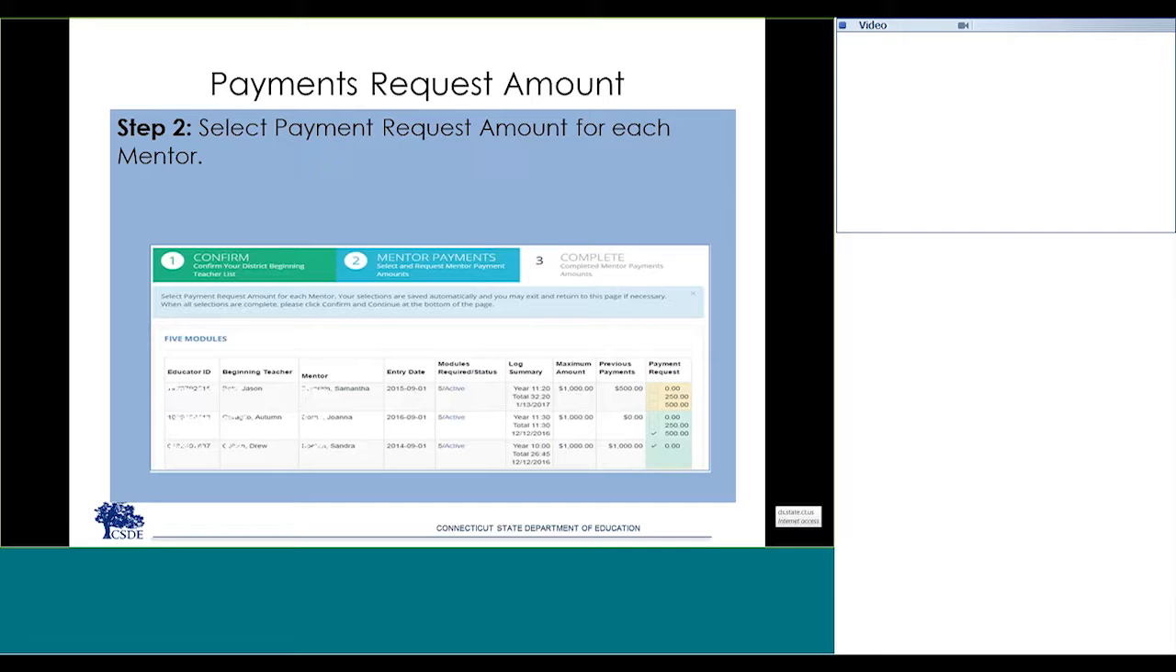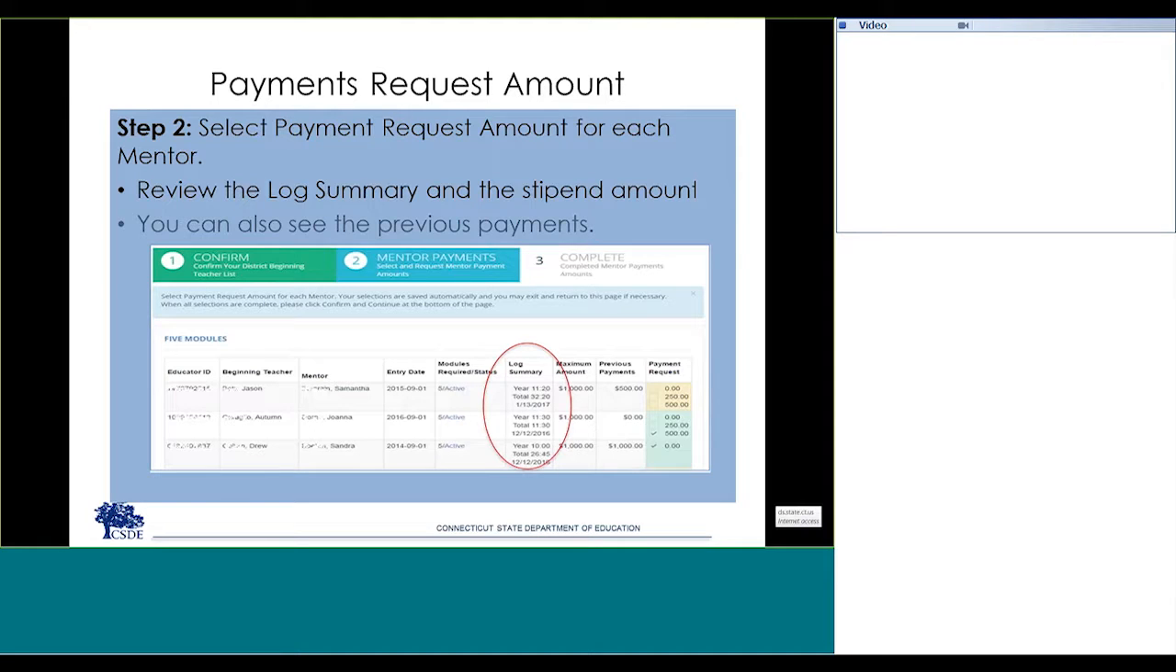And all the way on the right-hand side, like we did last year, there is a column for requesting funds. The log summary is made visible so that the first line of the log summary is the number of hours that are in the log since September 1st, 2016.